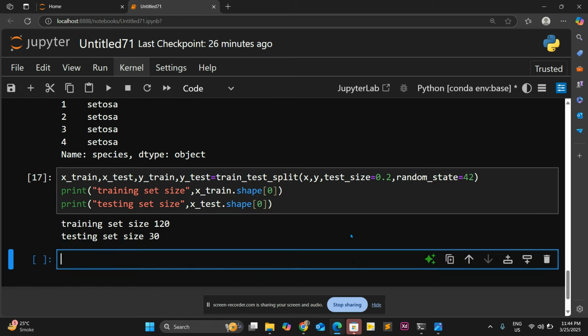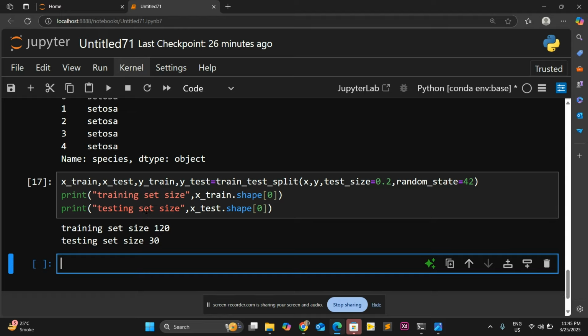Now let's see what happened with the result. As you see, for the training we have used 120 training set, and the value we are using for testing is 30. So if you have 150 values, then 120 is used for training and 30 is used for testing, which is actually a very great model. I hope you understand this kind of thing.